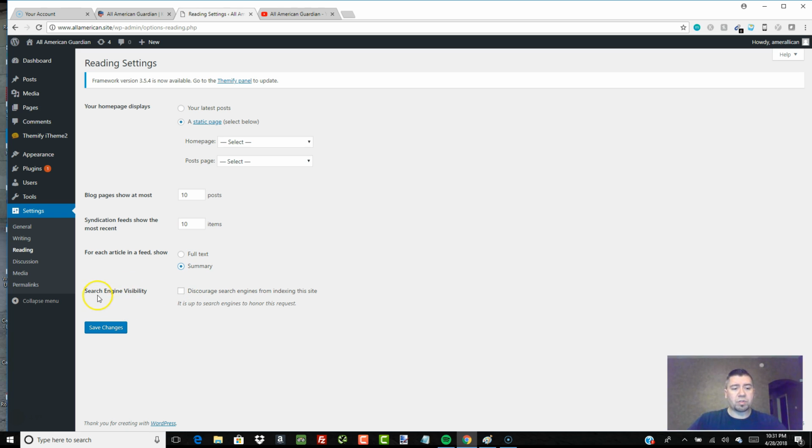Now this right here is important, search engine visibility. You can check this and it discourages search engines from indexing your site. It's up to the search engines to honor this request. I would leave this unchecked. I would never check this. Basically, this is telling the search engines that you do not want your website included in the search index, the Google index, and that's not a good thing. So we want people to be able to find your website. So just hit save changes.